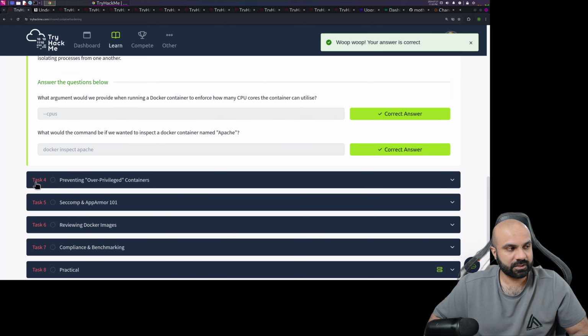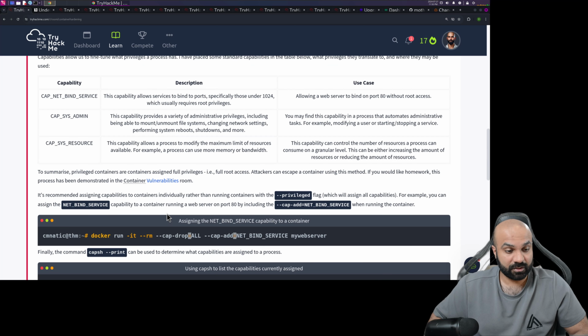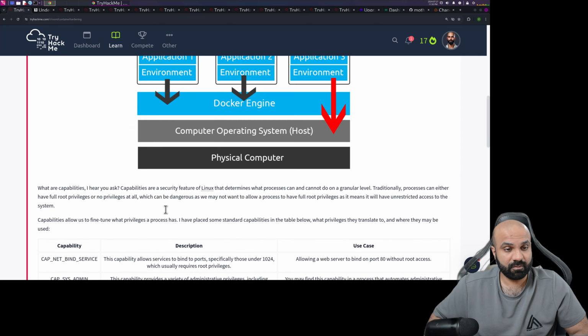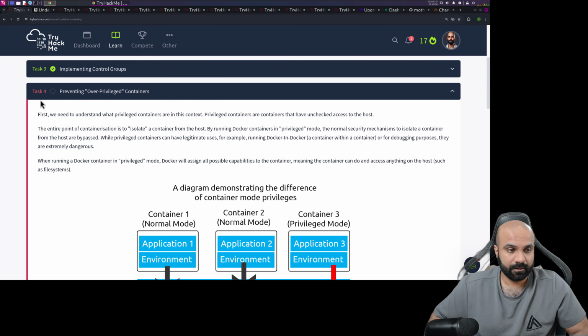Let's move on to task 4. We are 15 minutes into the video. That means we can do, I think, 2 or 3 more tasks in this video. Preventing privileged containers.